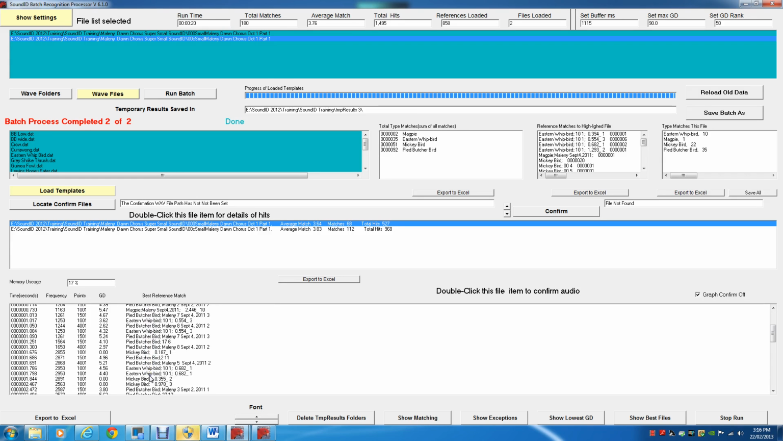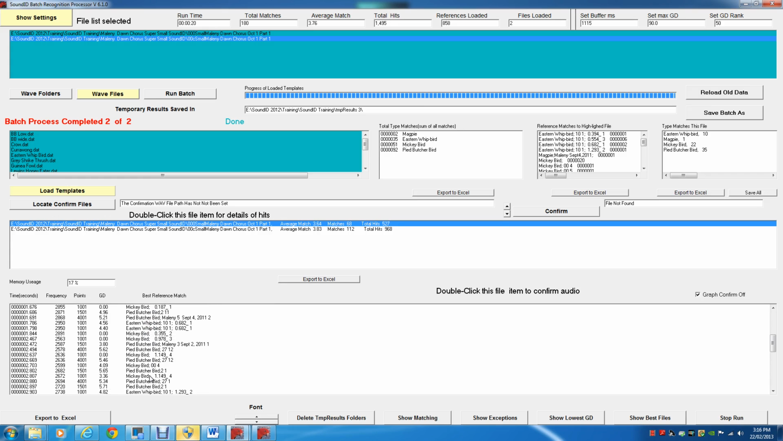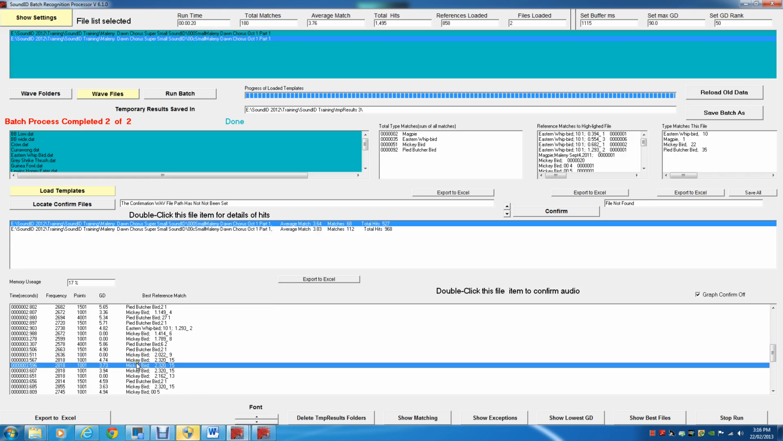Then we go down to find, here's a bunch of Mickey birds. Now that is clearly a Mickey bird. This batch here is all Mickey birds, and they've occurred about 3 seconds in. So I've actually got here 3.5 seconds, 3.511 seconds, 3.567 seconds.